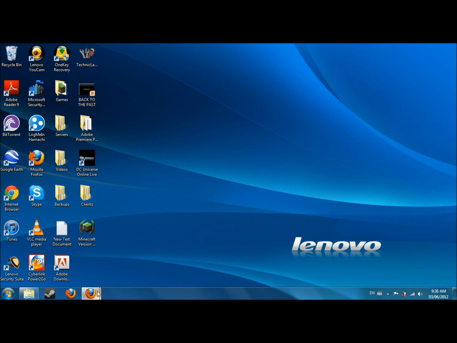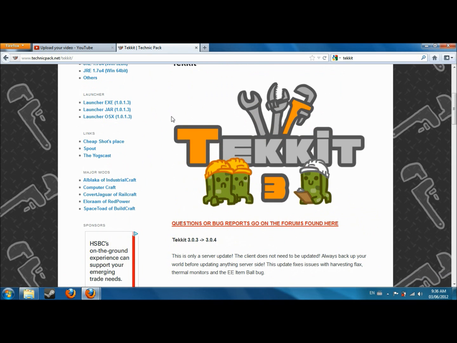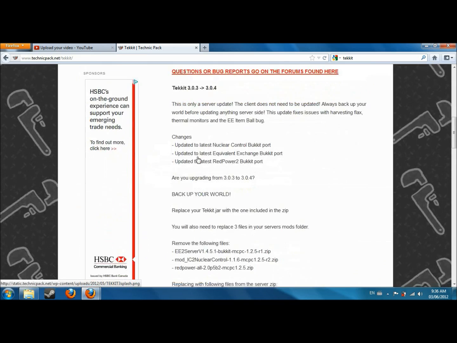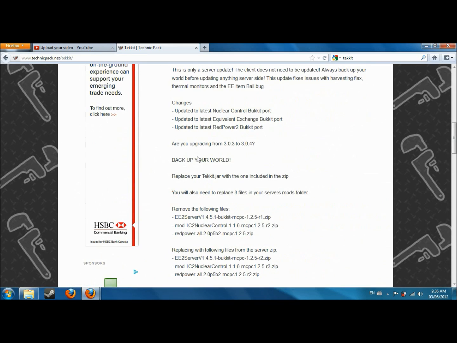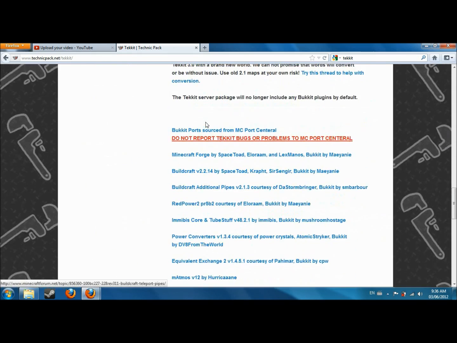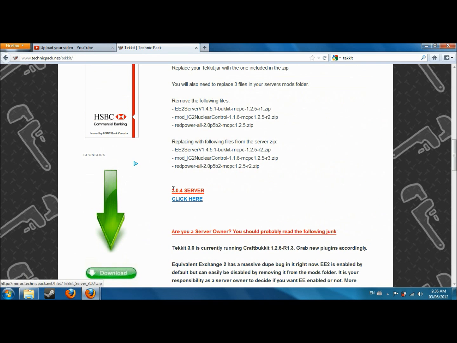Hello, I'm back. So today I'm going to show you how to get the Tekkit server 3.0.4. If you want to read what the difference is between the other ones, just read down like always. To download it, just go to where it says 3.0.4 server, click here.